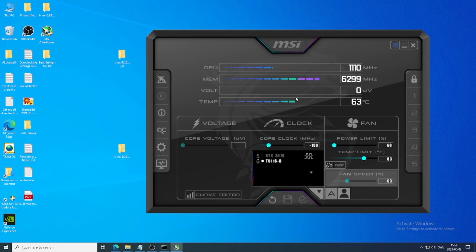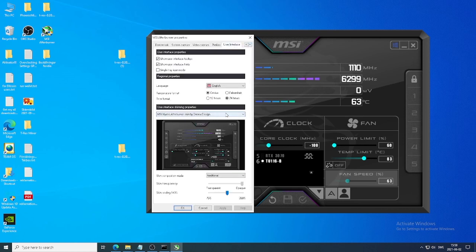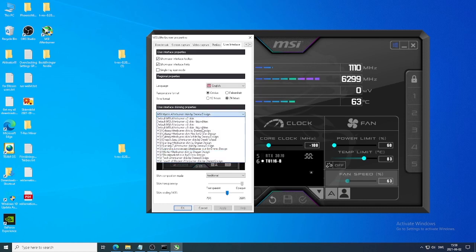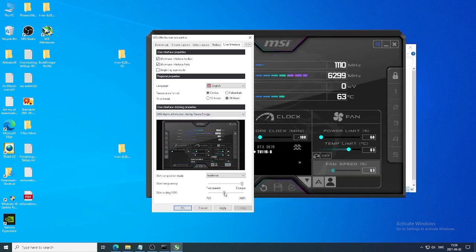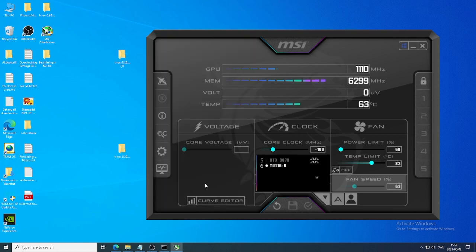If you don't see this layout, you can just go to settings, go to user interface, go down, click on user interface skinning properties, and go to the drop down menu and choose Mystic Afterburner skin by Drerex Design. Alright, you can also change the size of this layout like so. After that, just click on apply, click on OK, and that's it.